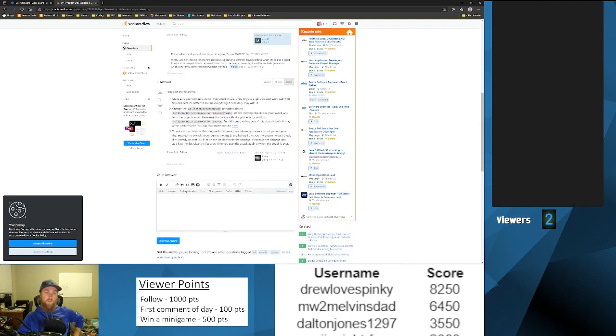This person says, I suggest the following. Make sure your colliders are not very small in size. Unity physics engine doesn't work well with tiny colliders. It's better to scale up everything if necessary. Play with it. Change the collision detection mode of rigid bodies to continuous dynamic for fast-moving objects like your sword, and for other objects which need to collide with your enemy, set it to continuous.